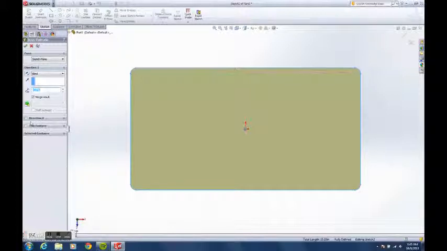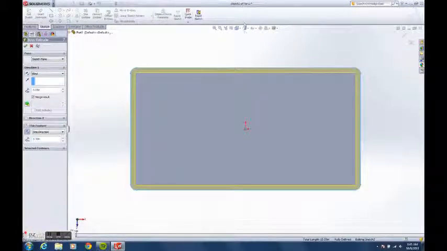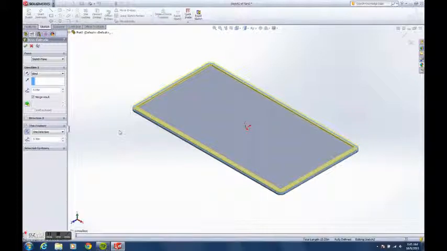We want to use the thin feature tool to make it walls instead of just another solid piece. And the iPhone 5S is 0.3 inches thick, so that's what we're gonna go with. And our walls are going to be 0.1 inches thick.